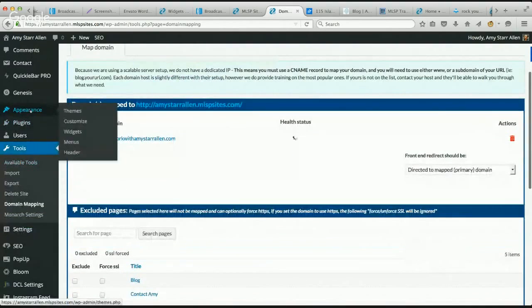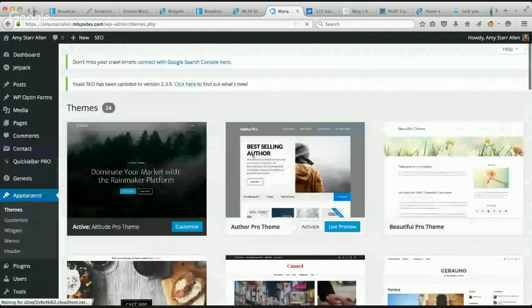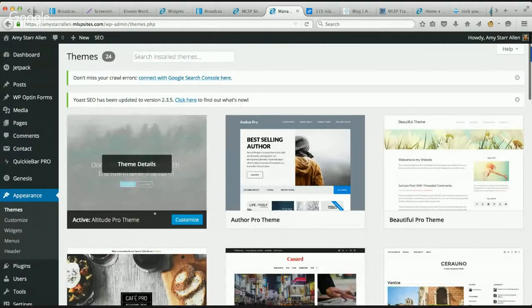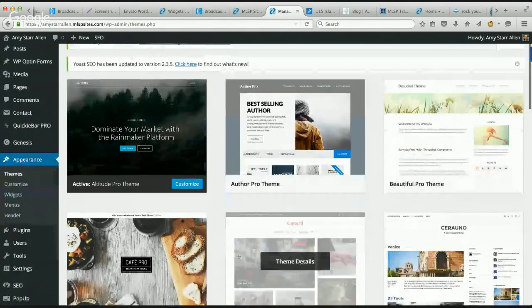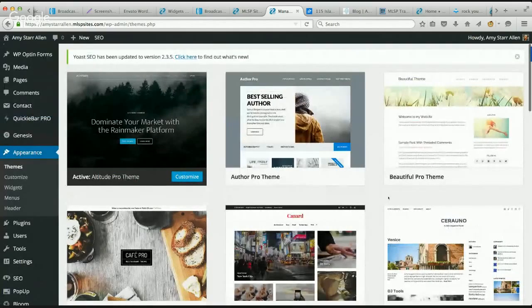So when you come under Appearance and go to Themes in your back office, on your dashboard rather, you will see all of these different themes to choose from. What I have active right here is Altitude Pro. So if you want to build a site like mine, you can use the Altitude Pro theme. They're all a little bit different. They're all similar in certain ways, but there's a lot of really cool ones.